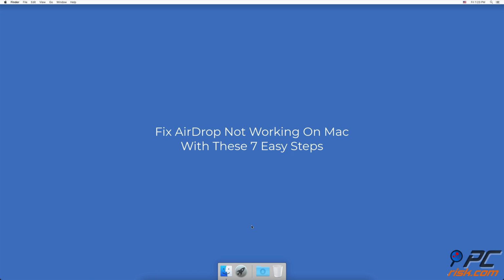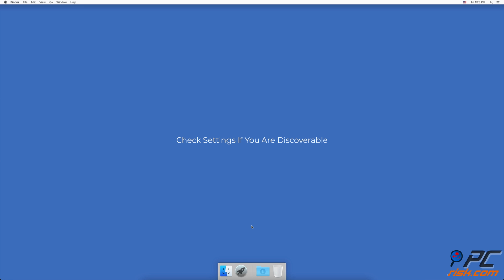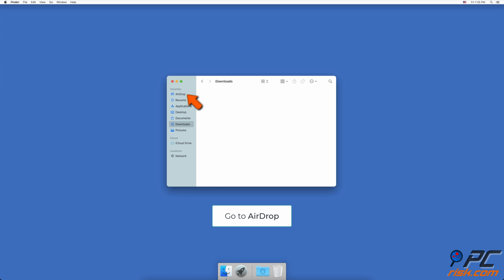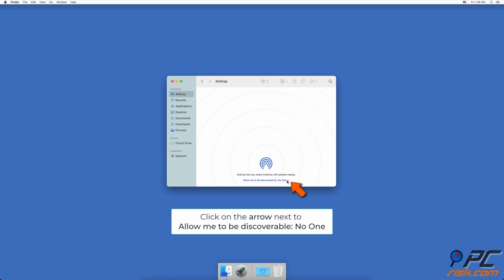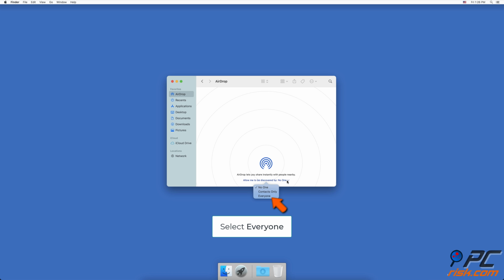Fix AirDrop not working on Mac with these 7 easy steps. Check settings if you are Discoverable. Open Finder. In the Finder window sidebar, find and click on AirDrop. When you see the AirDrop window appear at the bottom next to Allow Me to be Discoverable By, click on the drop-down menu and choose Everyone.